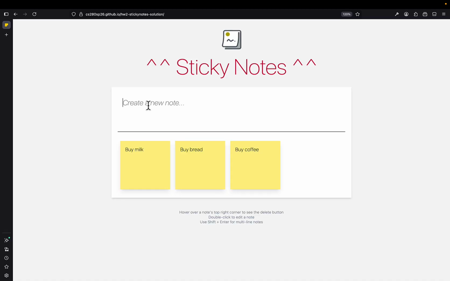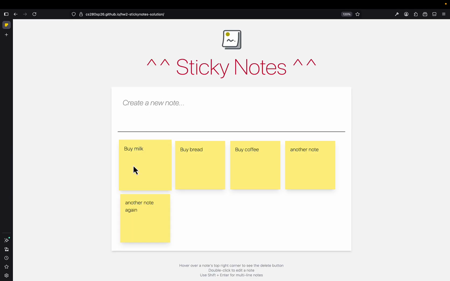And notice that as I write the notes, they get laid out in this sticky note style, and they're being laid out in a grid. And if I continue adding more, like another note, again, you can see that this is a grid, and the last note is the last note that you created, and the first one is the first one.